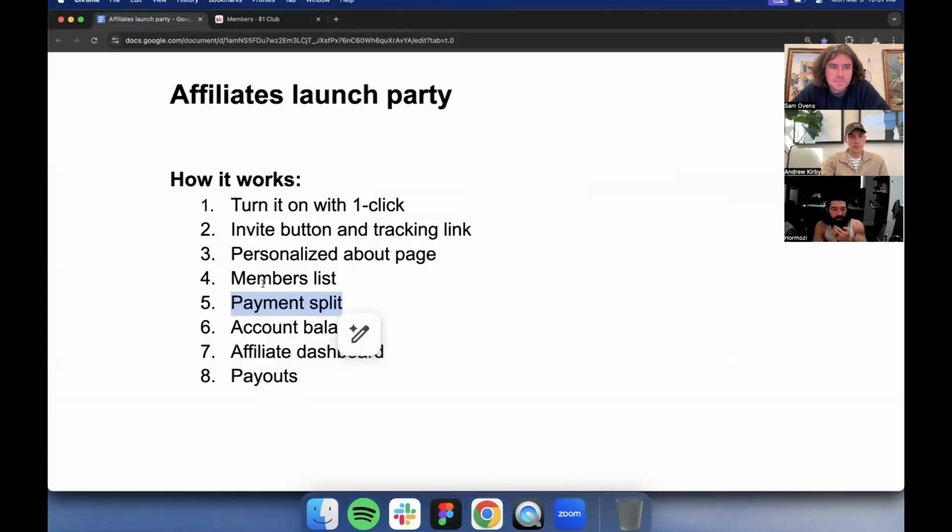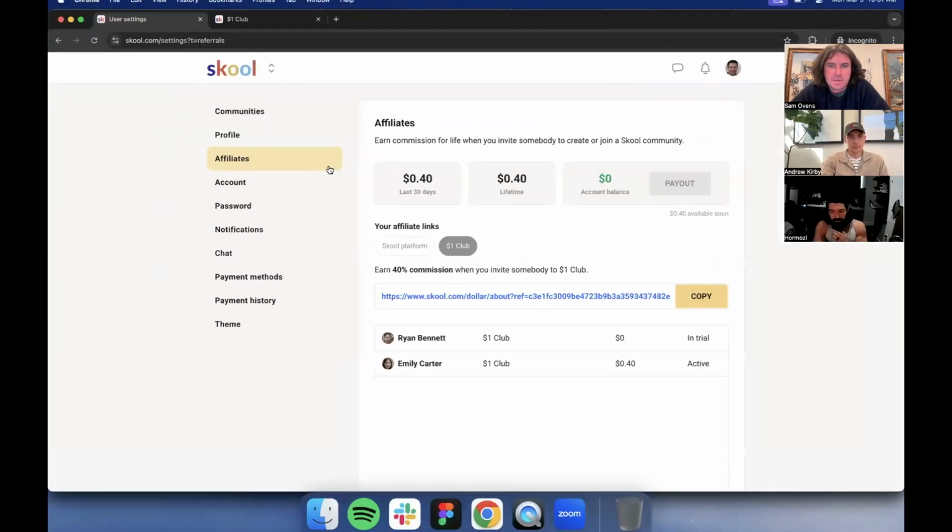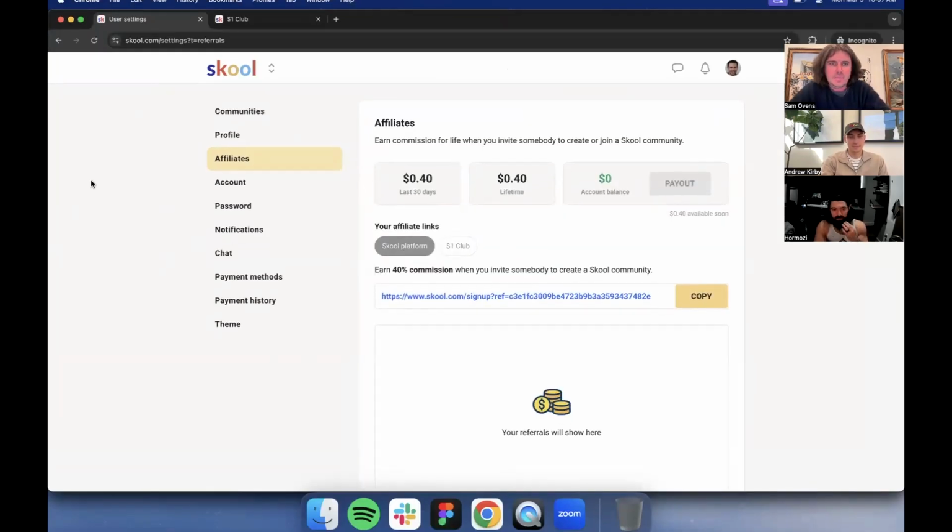Then, yeah, account balance, I've already shown you that. Affiliate dashboard, I've already shown you that. But a little thing about the affiliate dashboard. So if a group has affiliate commission turned on and you're a member of it, it will show here, right? So right now, the only group that I'm a member of that has affiliates turned on is this one. So you'll see it start to populate along here as different groups turn their affiliate commissions on.